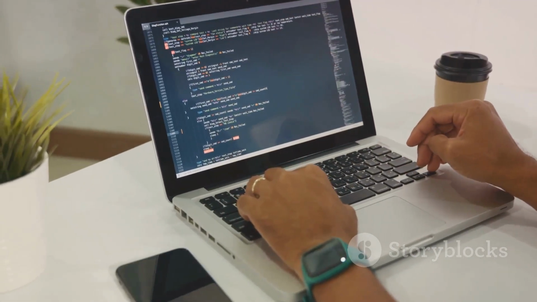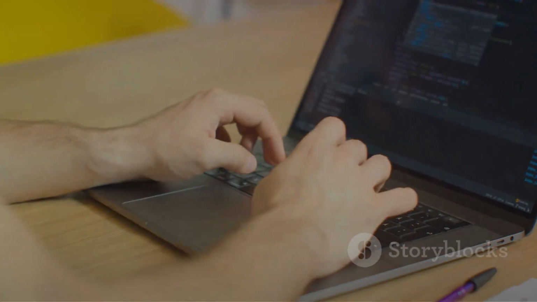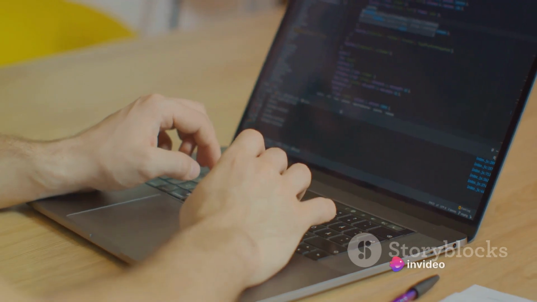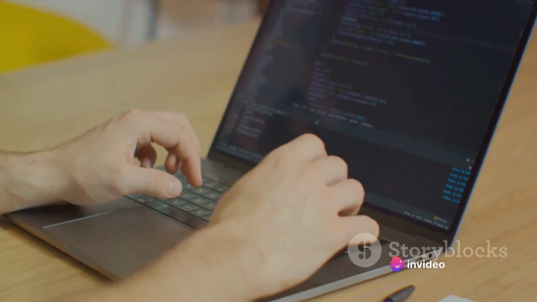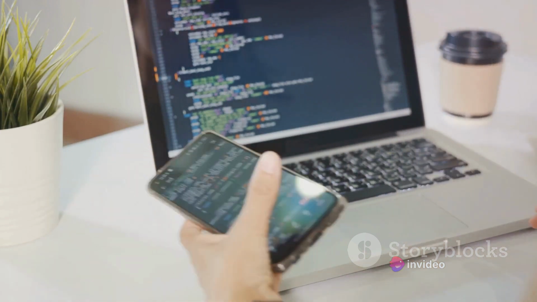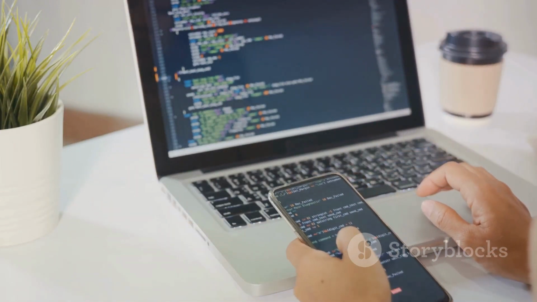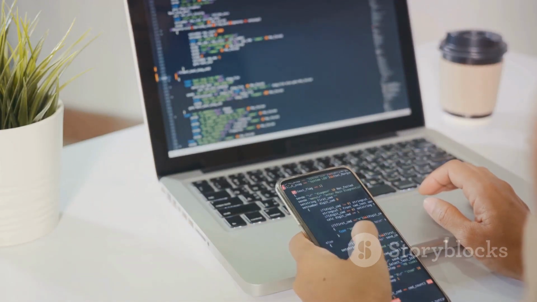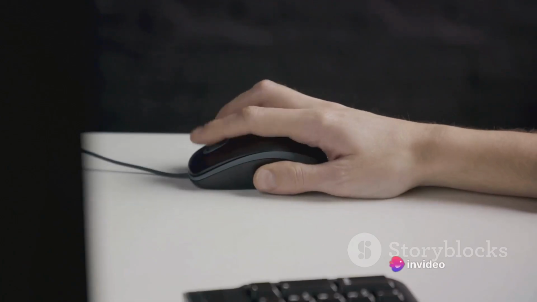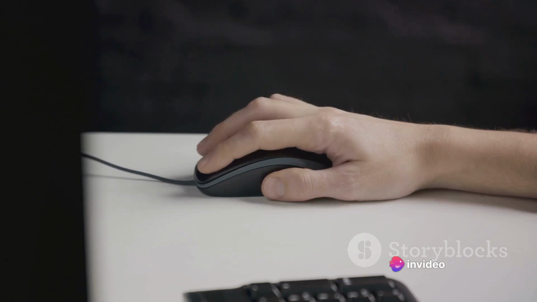But to make it interactive, you need JavaScript. Ready to bring your website to life? Meet JavaScript. Now that we've covered the basics of HTML and CSS, it's time to dive into the exciting world of JavaScript. This is the language that adds that extra bit of sparkle to your website, making it interactive and engaging for your users. JavaScript is a powerful programming language that runs in the browser.